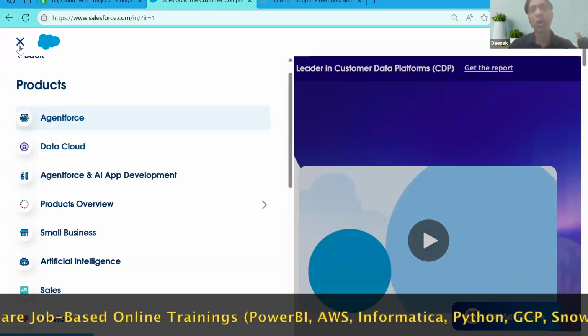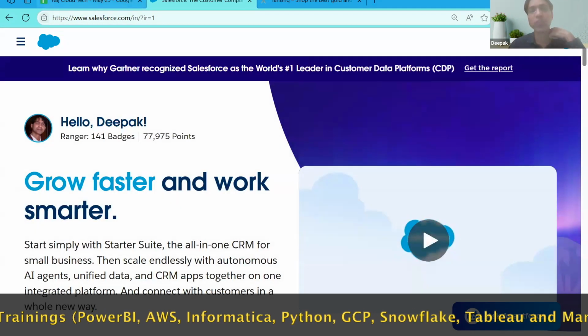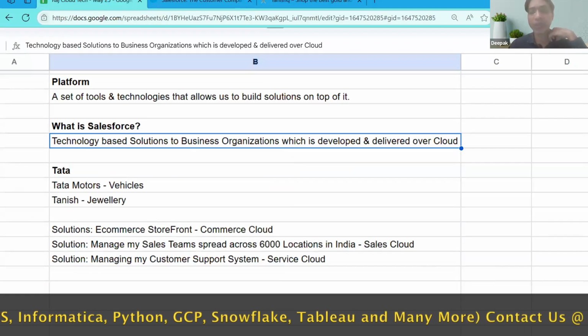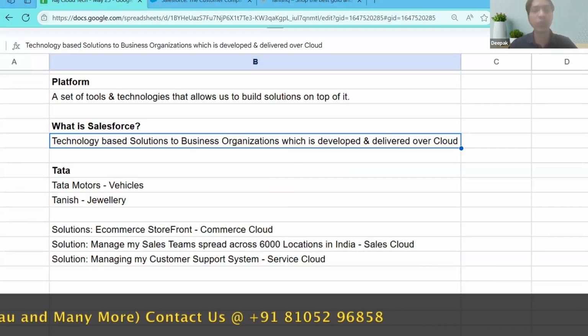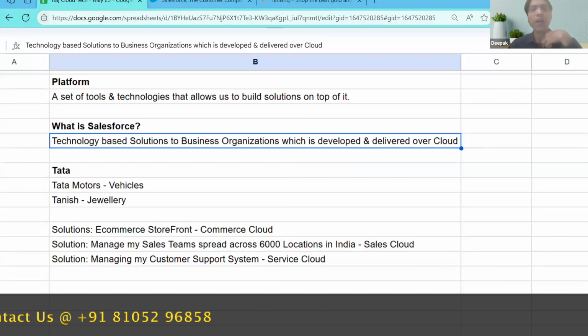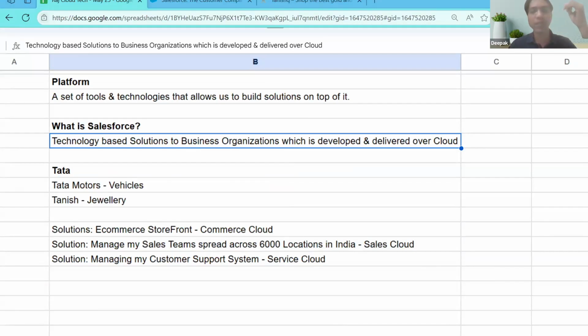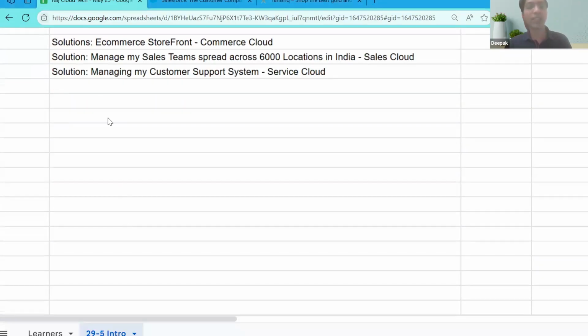But what we are going to do is learn Salesforce from a very objective viewpoint. What is it that we want to do? See, we are going to focus on only one thing that Salesforce offers.